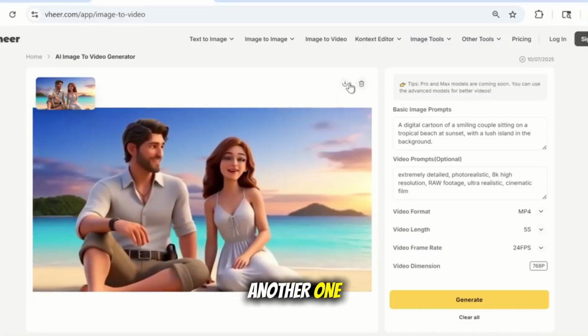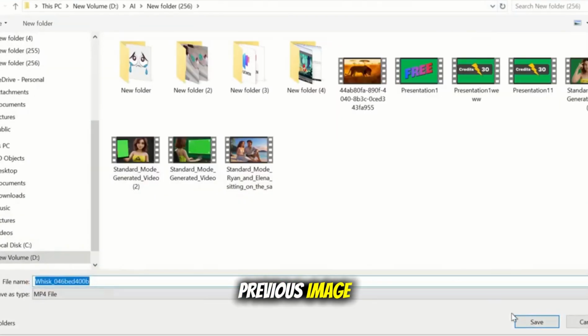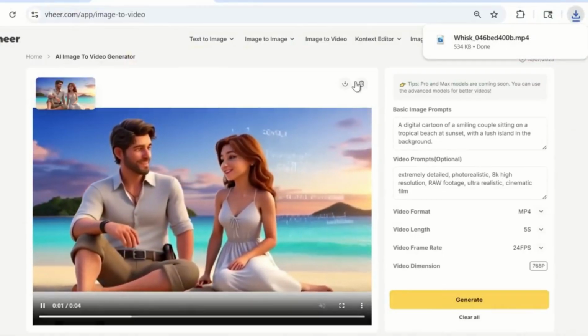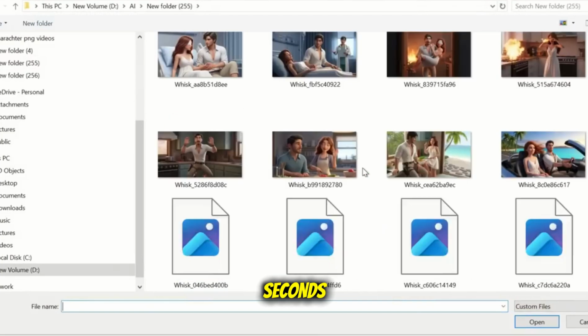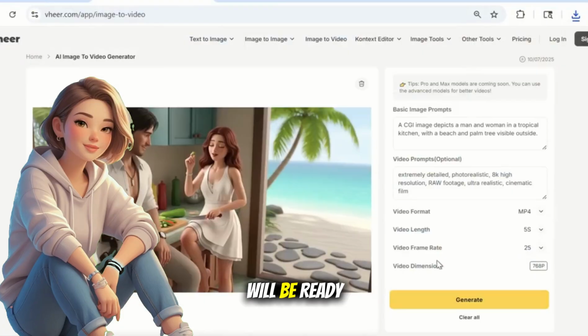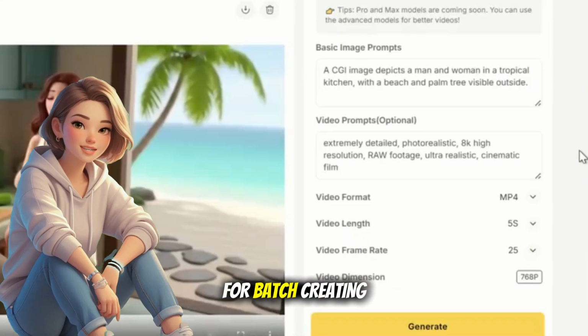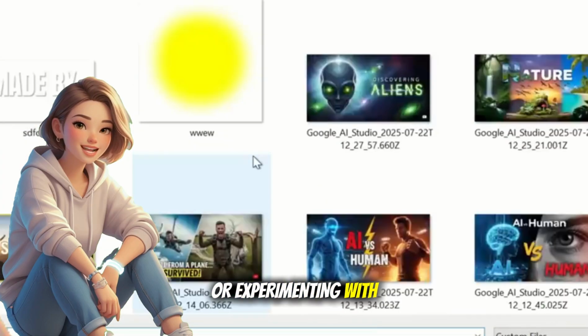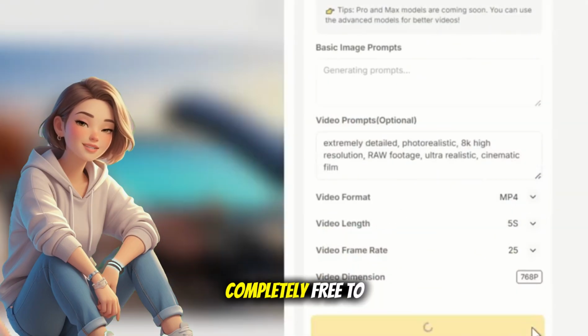Now let's try another one. Just remove the previous image, upload your next image. Click Generate and wait a few seconds. Your new video will be ready. You can repeat this process as many times as you like, making it perfect for batch creating content or experimenting with different visual styles. Vheer AI is completely free to use with no hidden fees, no subscriptions, and no limitations on how many videos you can generate.